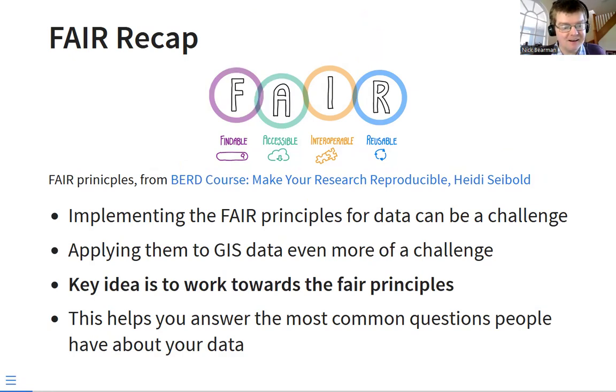And doing this can be a challenge. You know, there's no getting away from that. It's not the easiest thing to do. And applying them to GIS data is even more of a challenge because we've got some specific issues with GIS data. The key thing that I really want you to get from this video is that the idea is to work towards the FAIR principles. So it's not an end goal as such. It's not either you're fair or not. You work towards it. So you make your data more FAIR.